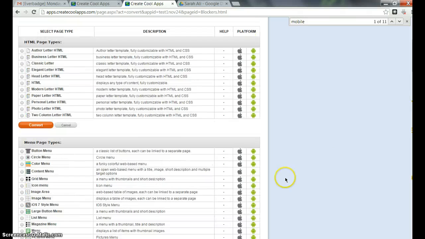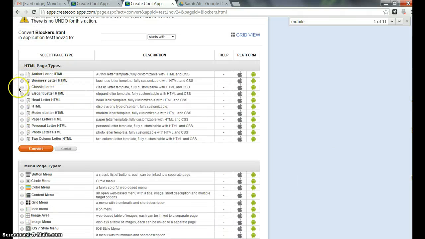So let's choose menu for now, or we can actually start with a basic one. We're converting it to a basic one. So I would choose HTML and then I would click convert.